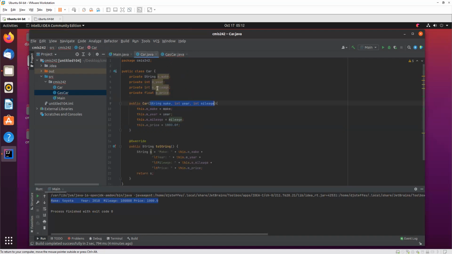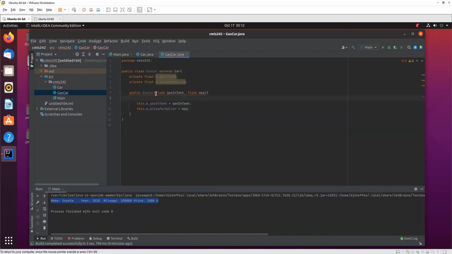So let's also give these variables to a gas car. But now we have to do an additional step here, and it's called using the keyword super. What this does is call the constructor of the superclass. The superclass is this right here. It's what you're extending. So since a gas car is extending a car, it means car is the superclass, and we must call the constructor of the superclass.